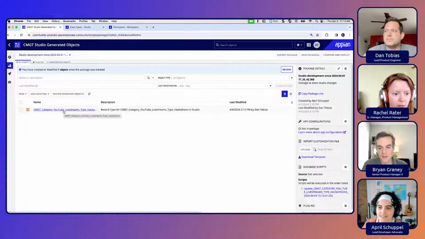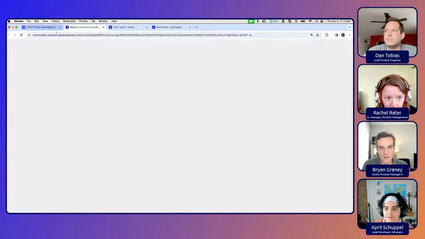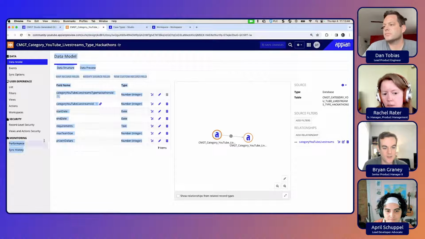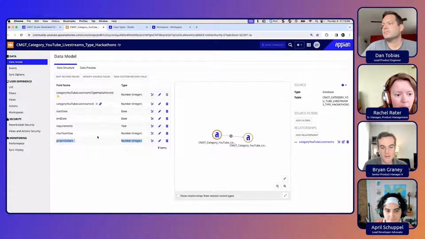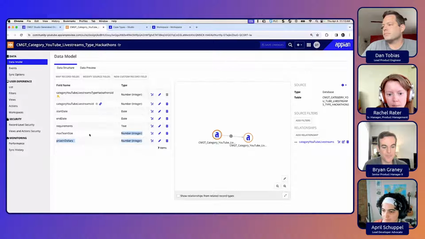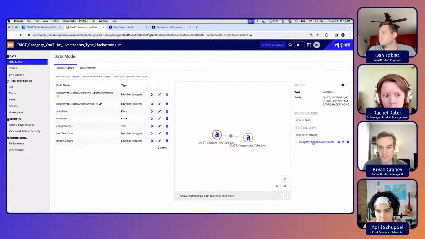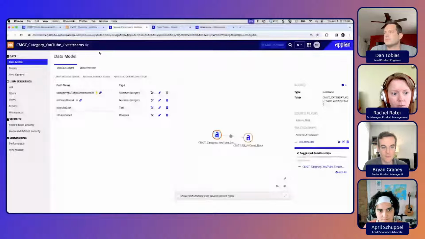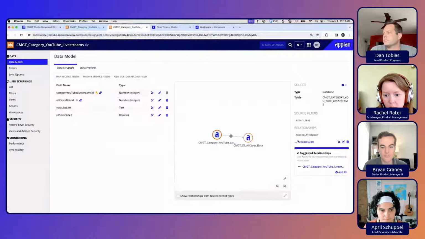What else we got here? Oh yeah. So here's that hackathon record type. Just wanted to show off. This is a record type. There's no surprises here. We just added that prize in dollars field, and it shows up as a record field alongside all of the others. And then let's take a look at the relationships too. So you can see here, our hackathon case type is related to the YouTube live streams record type. Just again, normal record relationships.